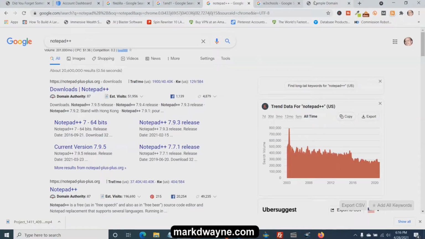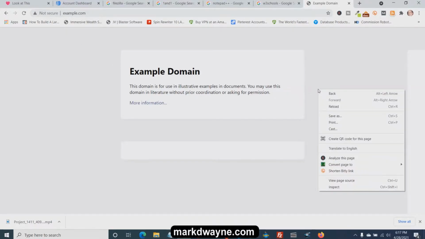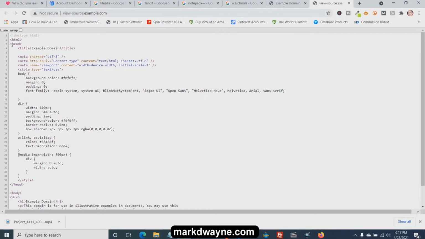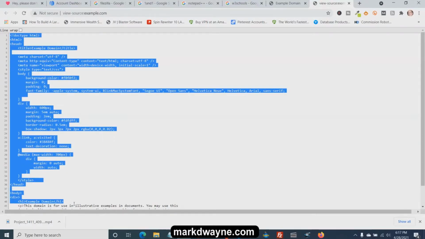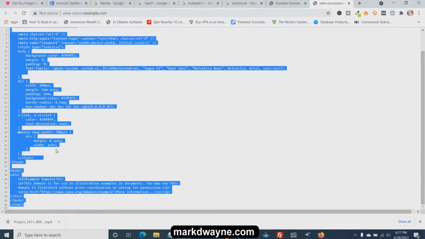Now what you need to do, in order to do this, you go to a website called example.com. Okay? Example.com. And then you right click. Now I'm on a PC, so I don't know what the protocol is for a Mac. And then you go down here to view source. And then you're going to go all the way to the top and scroll all the way to the bottom, and you're going to copy that.